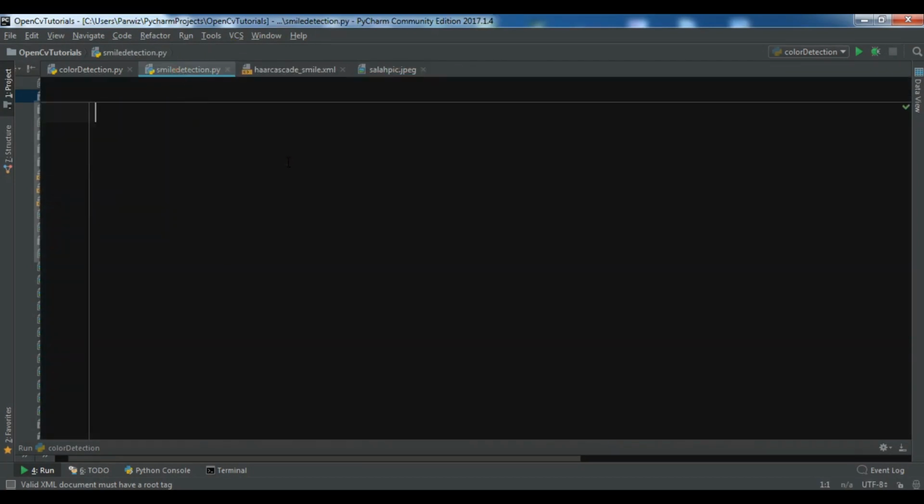Okay, now the first thing I need, I'm going to import cv2. Now we need to read our image. cv2.imread, and my image name is salopec.jpg.